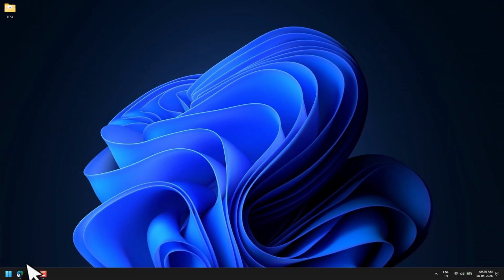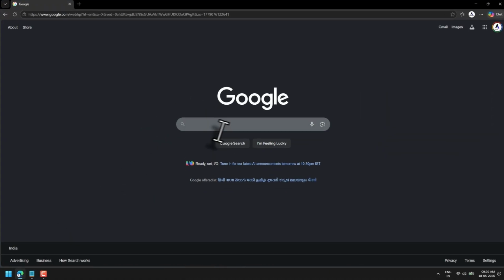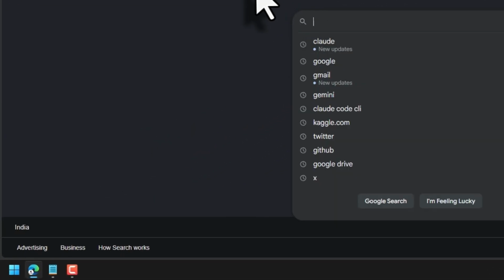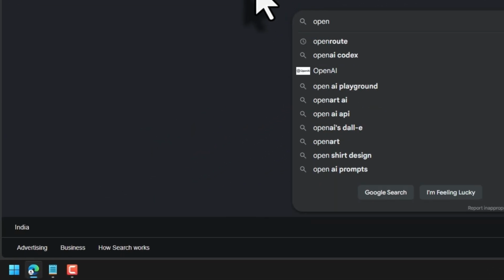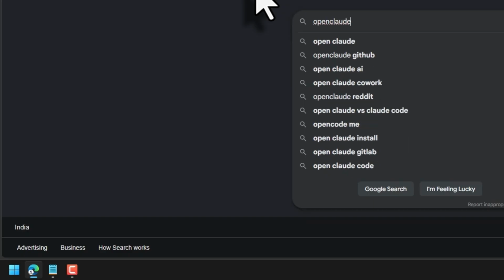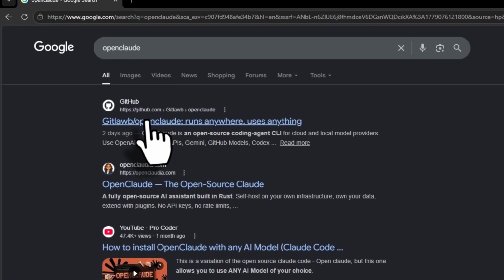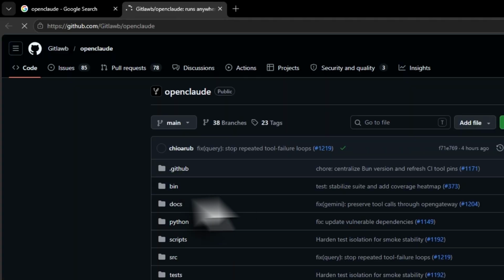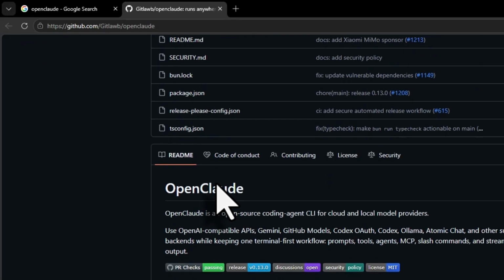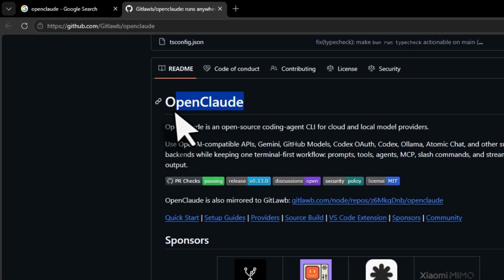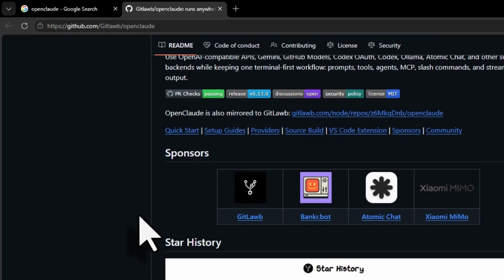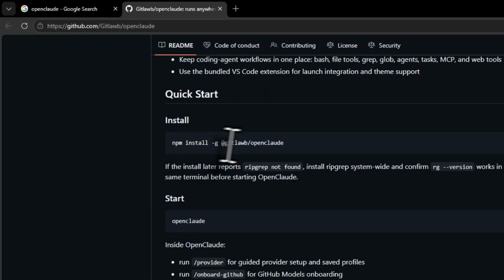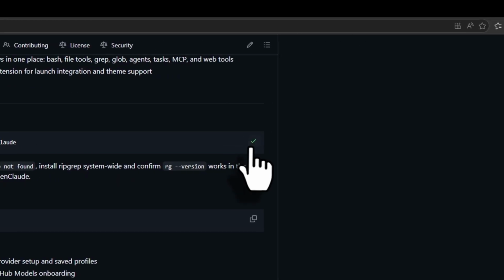In this video I will show how to use MiMo Pro 2.5 in OpenClaude. So let's dive into Google and search for OpenClaude. After searching, go for the first link, which is the GitHub page. This OpenClaude is an alternative for Claude Code.